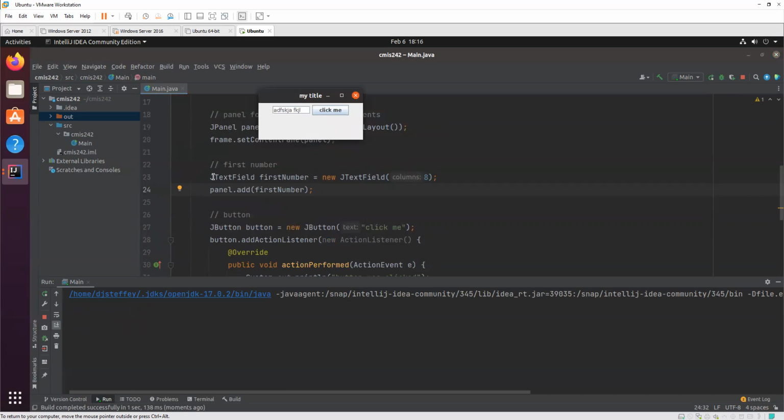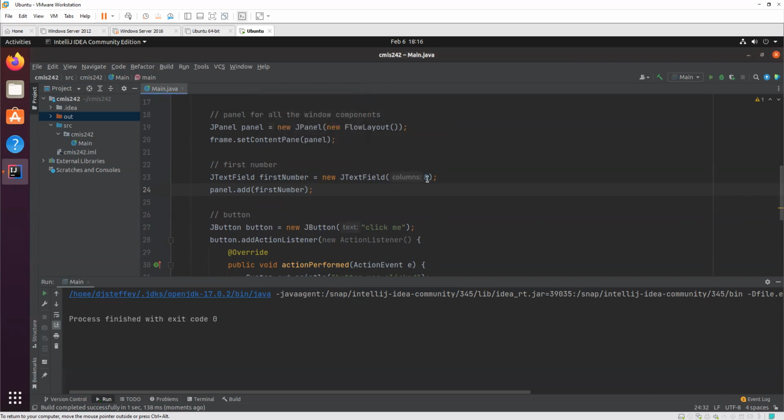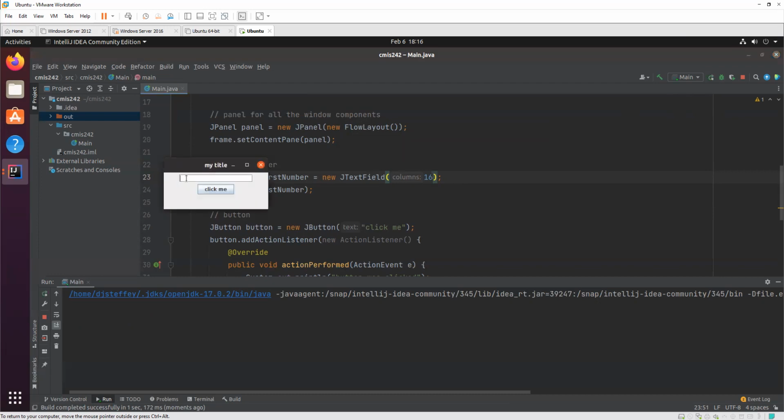But that text field is this JTextField first number. And by default, it's that wide, which is 8 columns. As you can see, we can make this much bigger. Oops, let's make it 16. And you see it's a lot bigger. You end up having to put the button on the next line because it couldn't fit beside there.